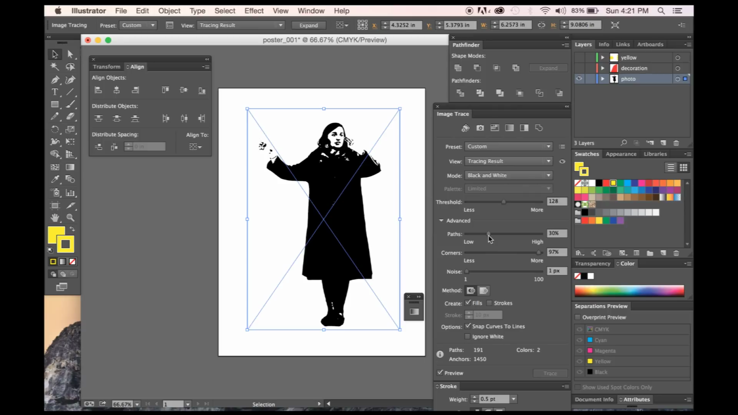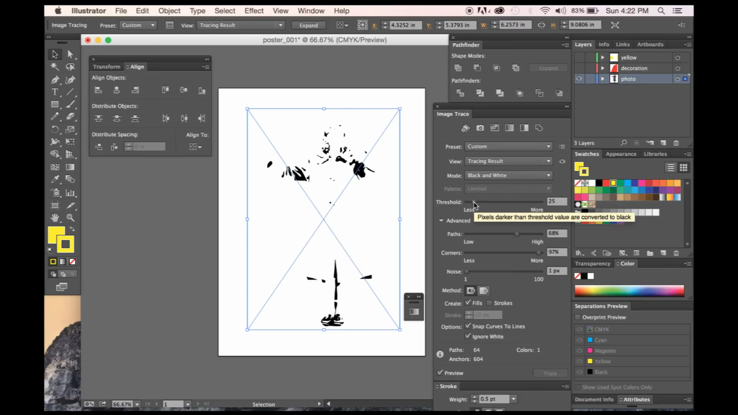Also important, ignore white. Make sure that this is selected. That eliminates all these tiny white shapes. Let's see if taking the threshold down, bumping it back up.